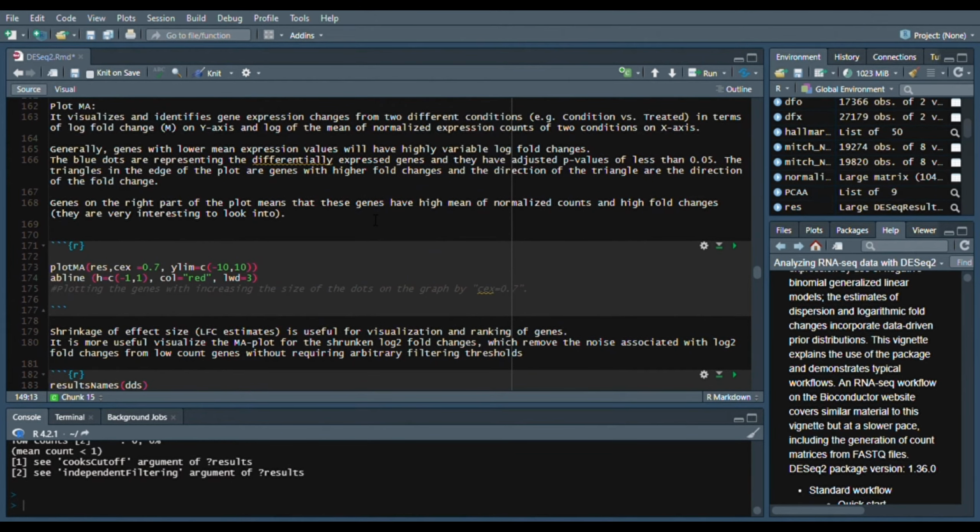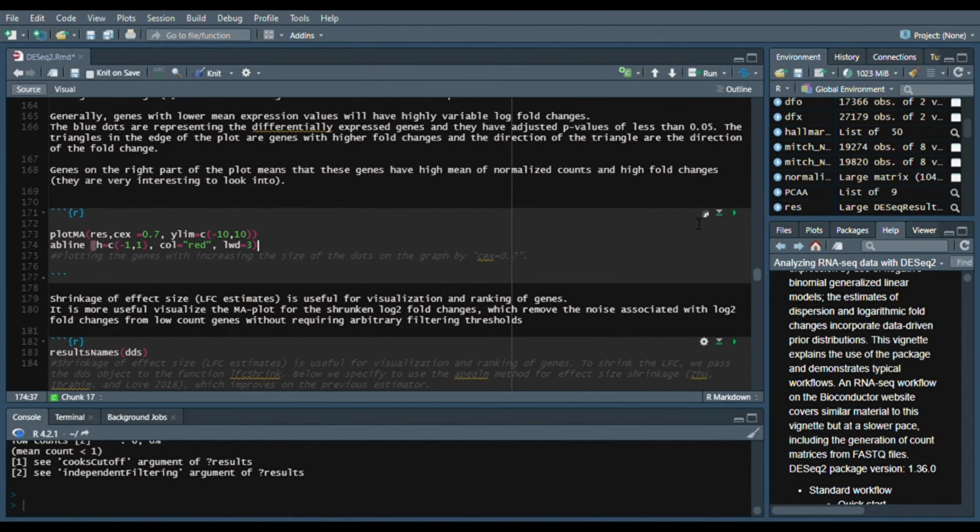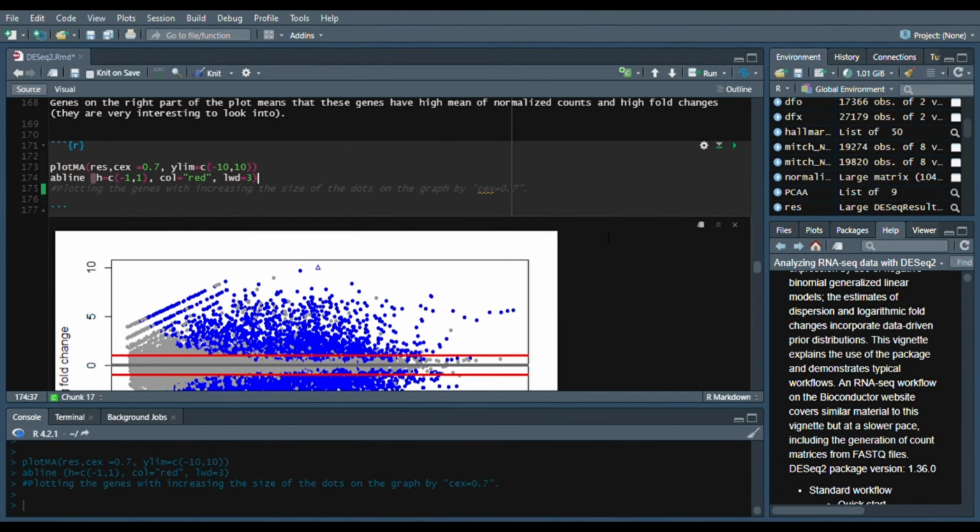plotMA visualizes and identifies gene expression changes from two different conditions. In our case, it's treatment versus control. In terms of log fold change, M on the y-axis, plotMA visualizes gene expression changes from treatment versus control, in terms of fold change on the y-axis and log of the mean of normalized expression counts on the x-axis. Here, by using the plotMA function, we can plot the MA graph.